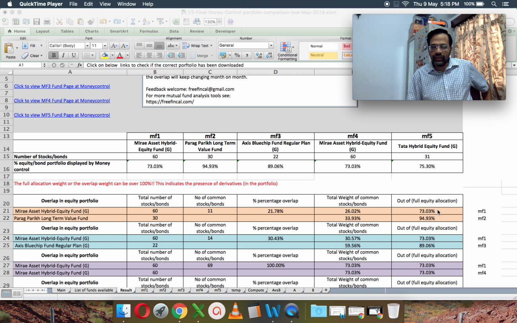Out of the 73% equity, 26% belongs to the common stocks for Mirae Asset, and 33 or 34% belongs to common stocks for Parag Parikh Long Term Value fund. Out of this 94%, so you can get a comparison of the number of stocks and the value that is comparable in both the portfolios.